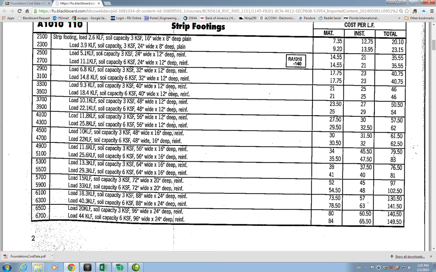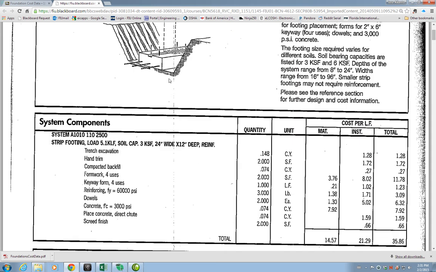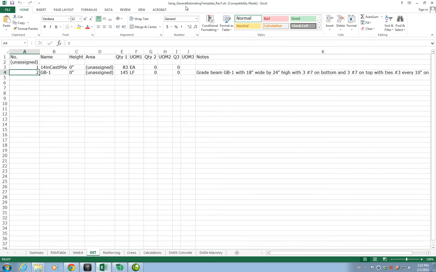However, we have reinforcement on both the bottom and the top, while here it looks like the reinforcement is only on the bottom of the footing. So I wouldn't be too concerned about going with a slightly bigger footing, and using the cost that we have for the 40 by 12, even though it's a little bit bigger than what we actually need. So I'm going to go ahead and use these numbers. I'm going to use $21 per linear foot in materials and $25 per linear foot in installation for a total cost of $46.